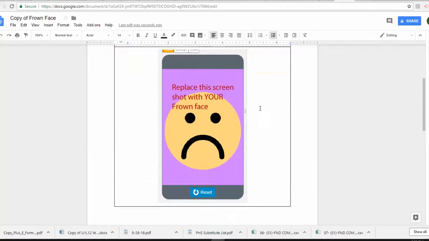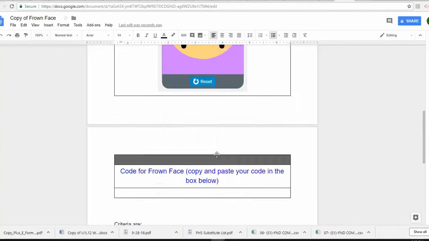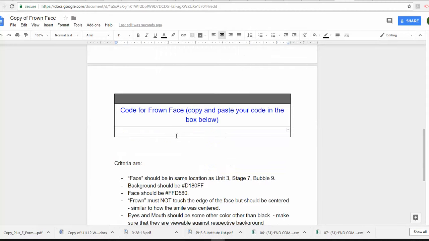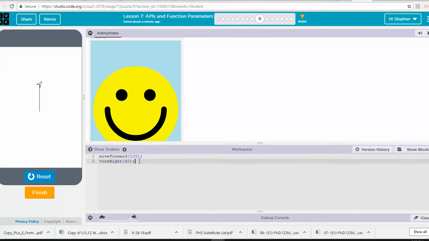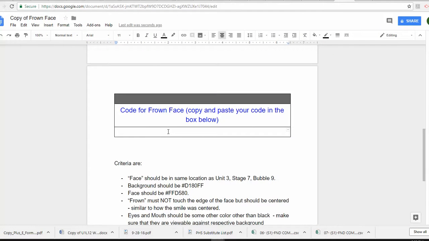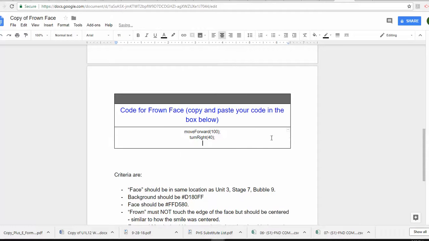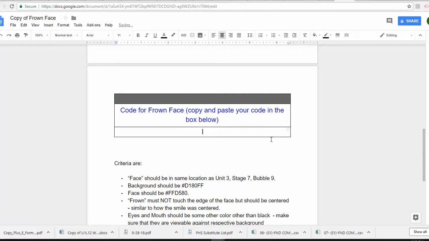When you're done, you're going to give me a screenshot of your frowny face, which should look something like this. And in this box right here, you're going to give me a copy of your code. So you can simply go in here, copy your code, and then go into here and paste your code. So that would be your pasted code.